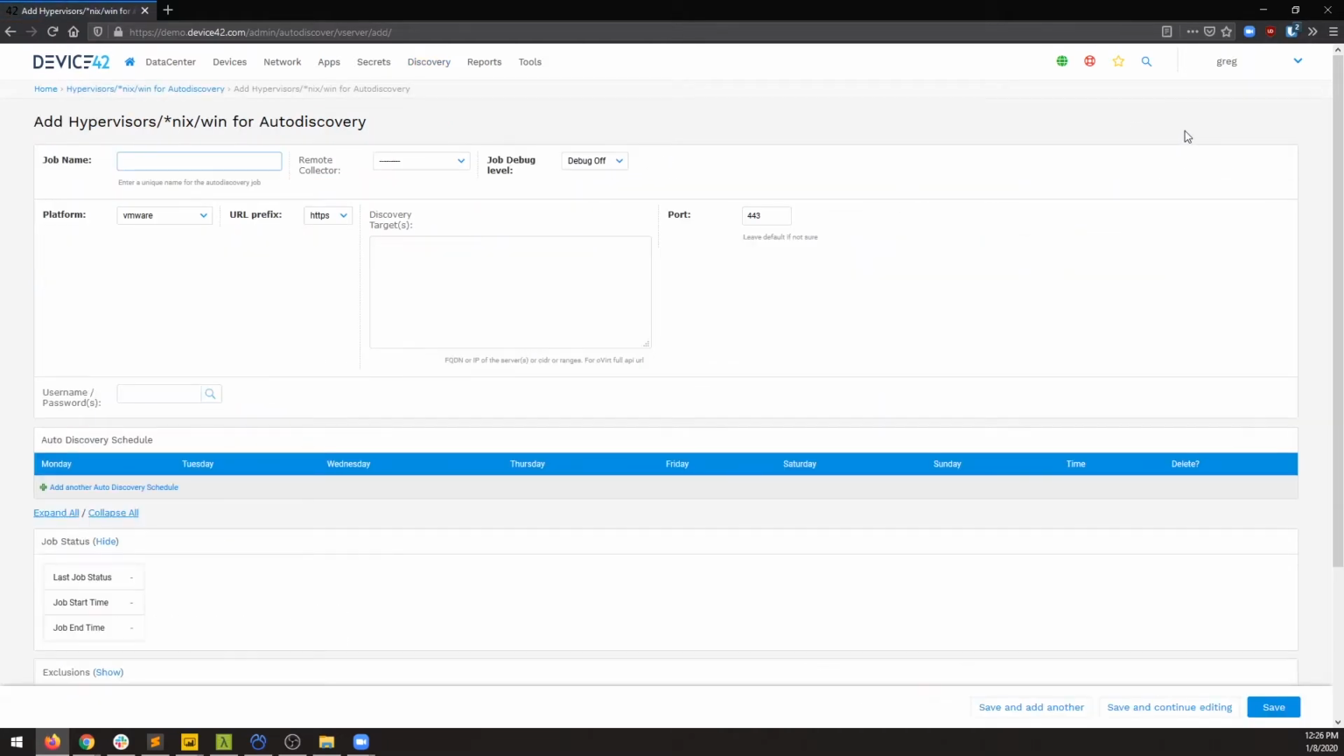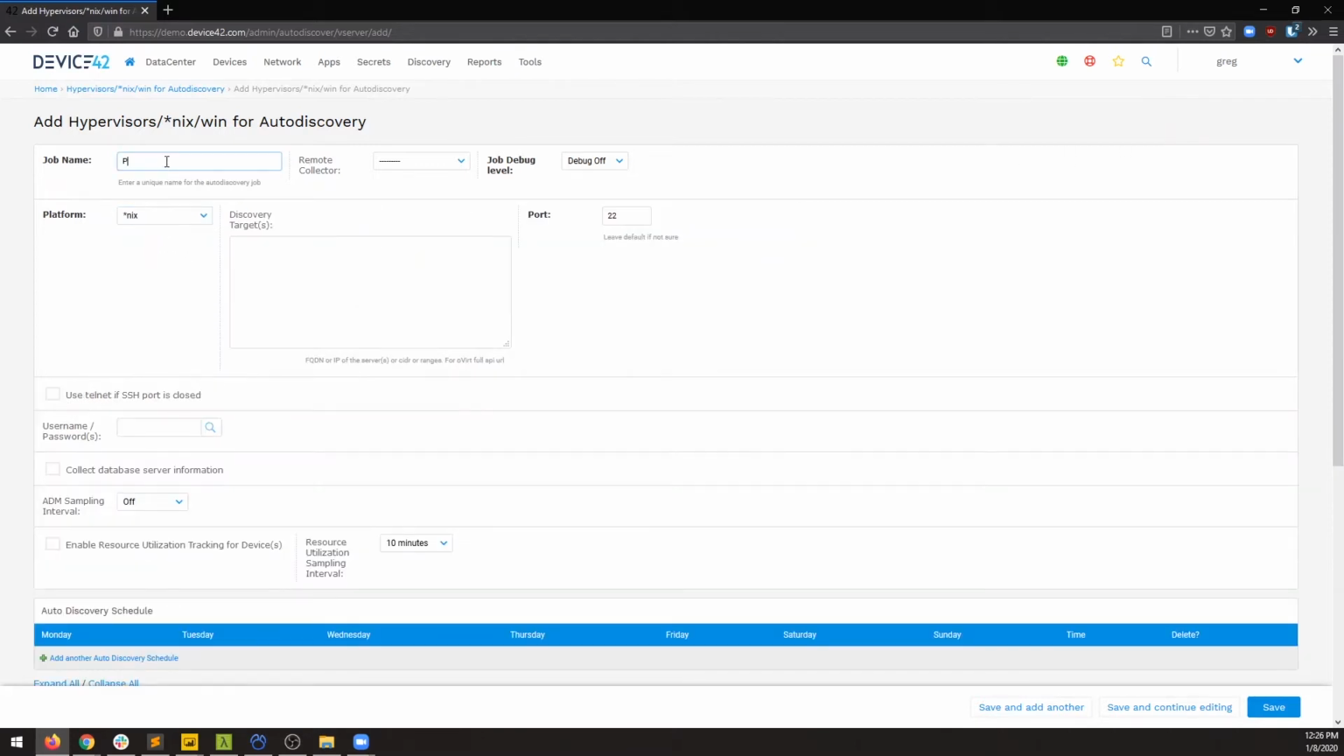Creating a job is as easy as hitting the Add Job button. From here, we can pick the platform that we're running discovery on, and we can define a job name. We also recommend running these jobs on remote collectors, especially if you're doing application sampling intervals, as they're required for that. Choosing the remote collector from the drop-down allows you to see any of the active remote collectors, and you can choose which one to run it on. The debug level will be off by default, but if there's any troubleshooting, it's helpful to turn it on.